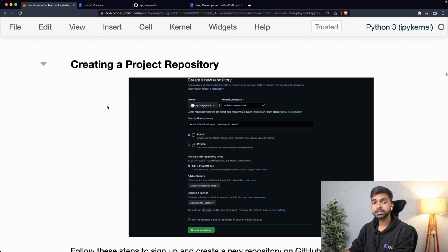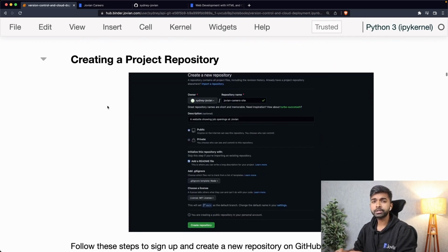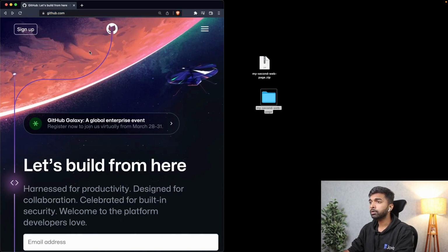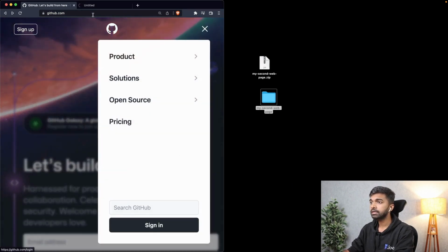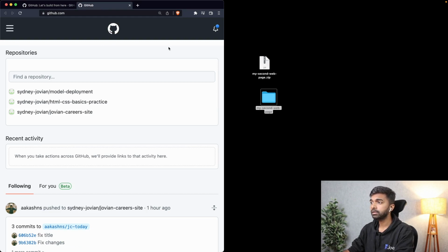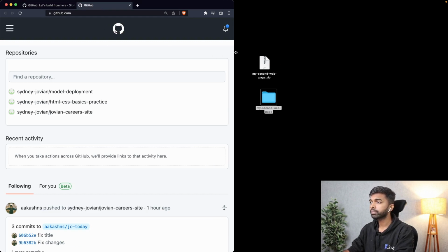So let's start by first creating a repository for our project. Projects on GitHub are known as repositories, so we'll go ahead and create a repository. The first thing you might need to do is go to github.com and sign up if you're not signed up already. In my case, I have already signed up, so I'm simply going to click sign in, and that is going to sign me in to GitHub.